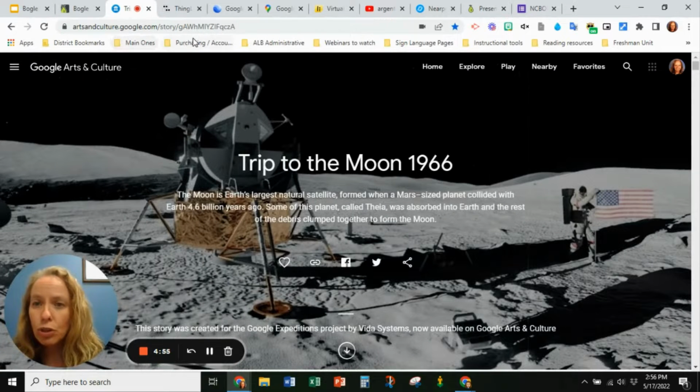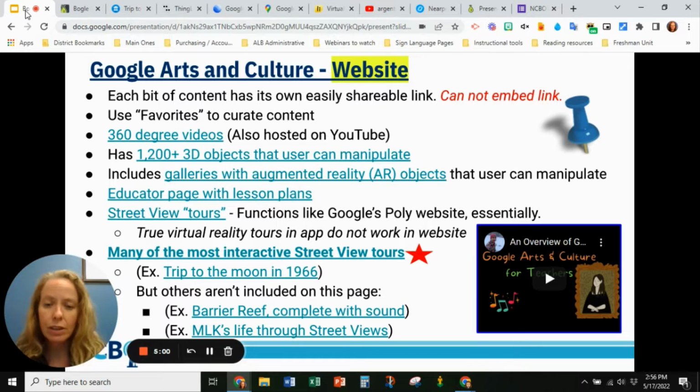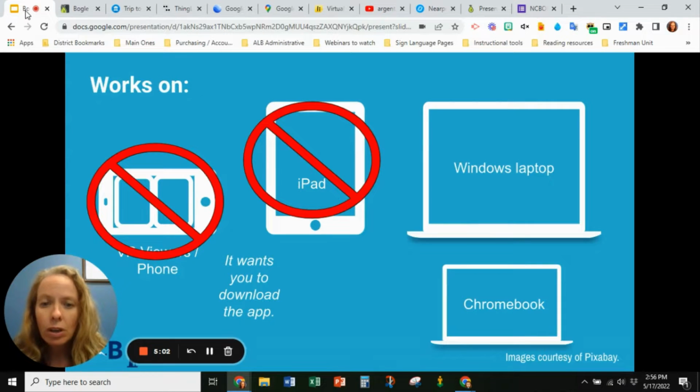So if that's what you're looking for, this is probably the best option for you. Lots of links there for you to go back in and look at. Doesn't work on VR devices, and it doesn't work on the iPad. It wants you to download the app, which is what we're about to talk about next.